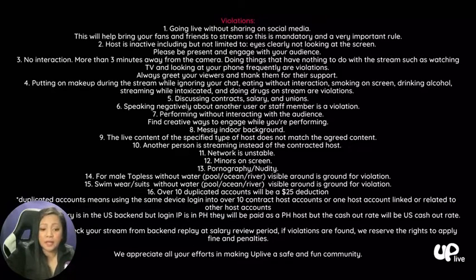Over 10 duplicate accounts will be a $25 deduction. Duplicate accounts means using one device to log into over 10 contracted host accounts. So 10 accounts, all contracted, in one device. That's a big no-no. Or one host account linked or related to another host account.